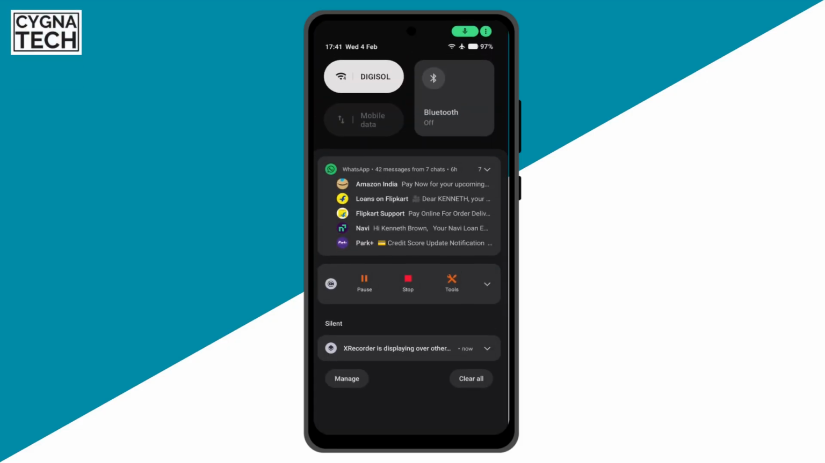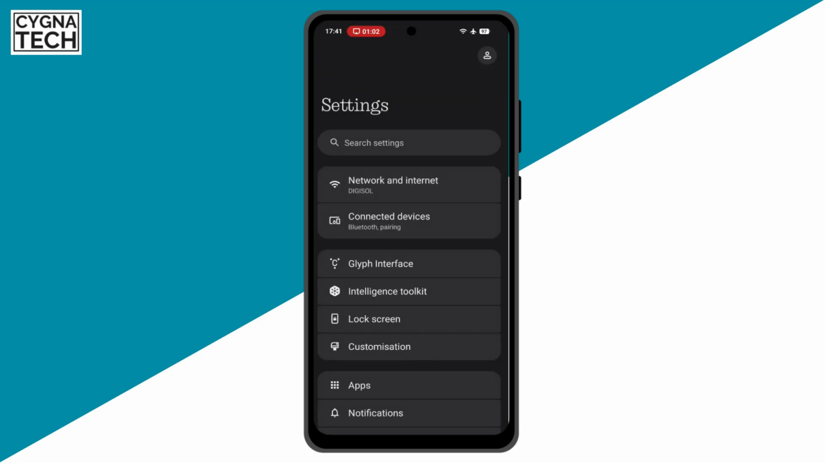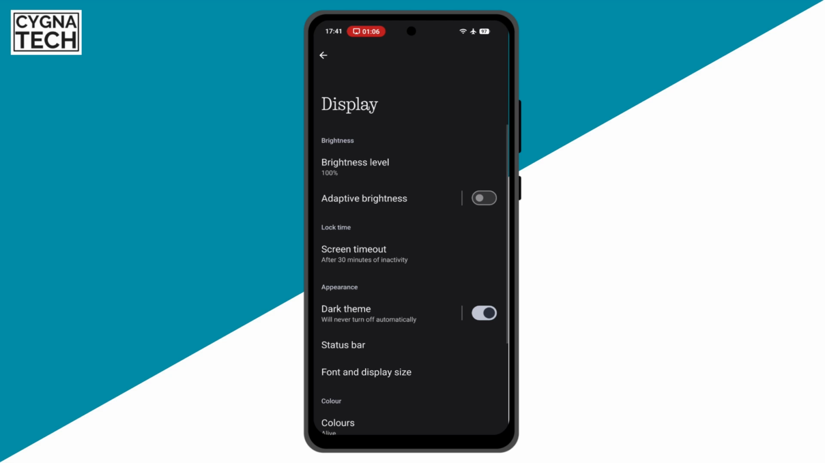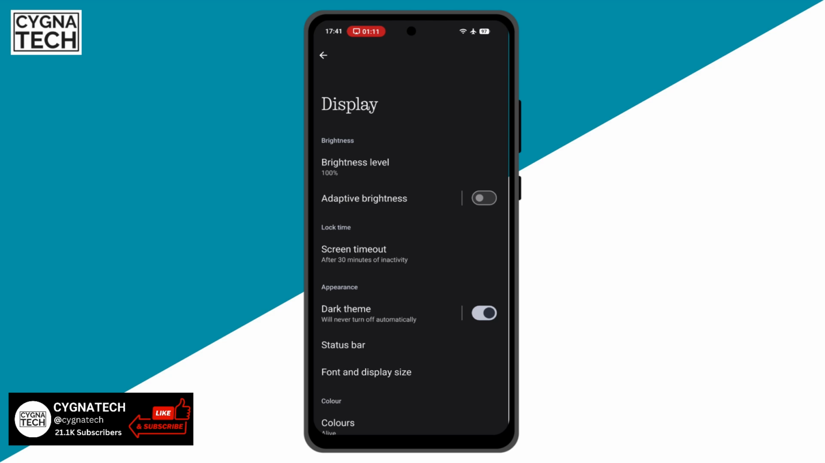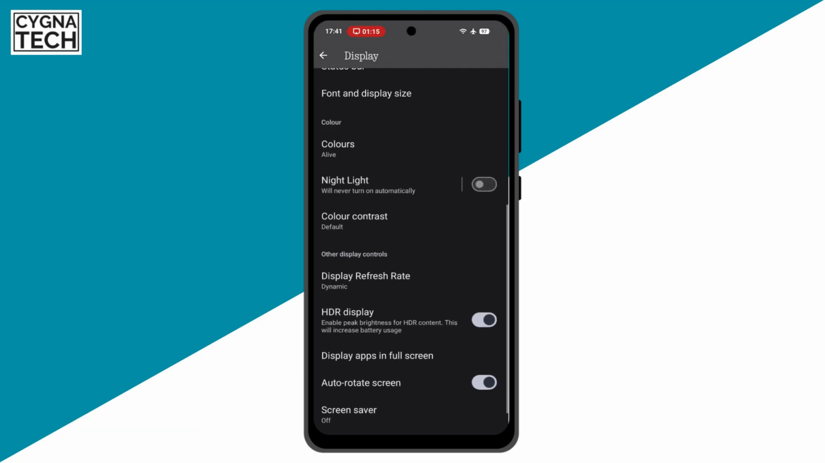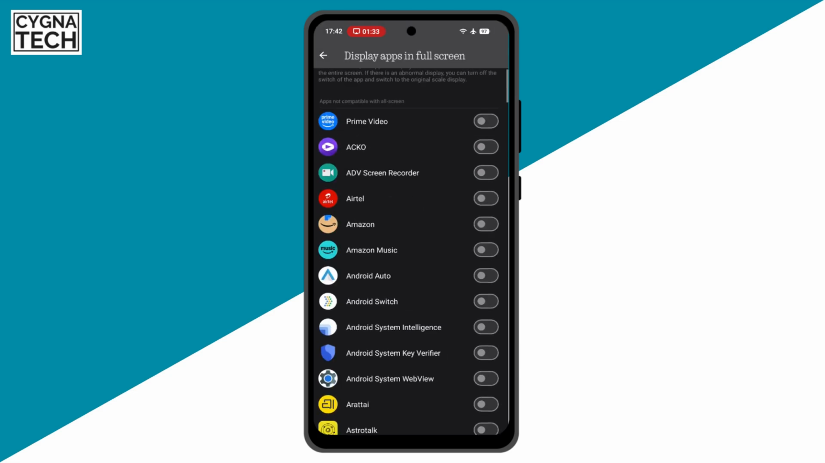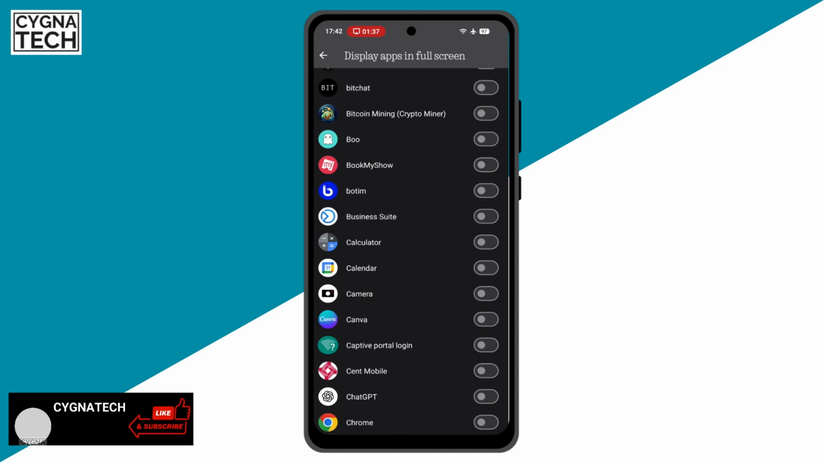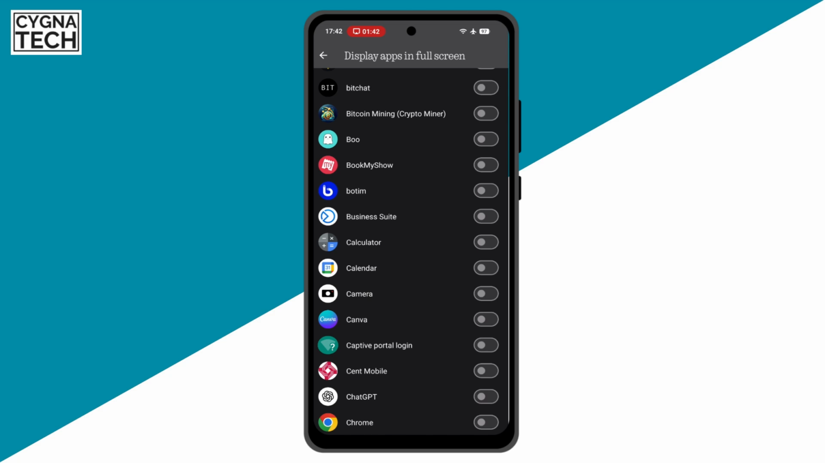What you need to do is just get to settings directly and just get to display settings. So you may have a Motorola phone or a Samsung phone or whatever it is. Just look for display settings on your phone. You scroll down a bit out here and look for display apps in full screen or full screen for all apps or whatever it is on your phone. So you're going to be directed to this page out here, on which you have an option to turn on full screen viewing on your Android device for any or all applications on your phone.